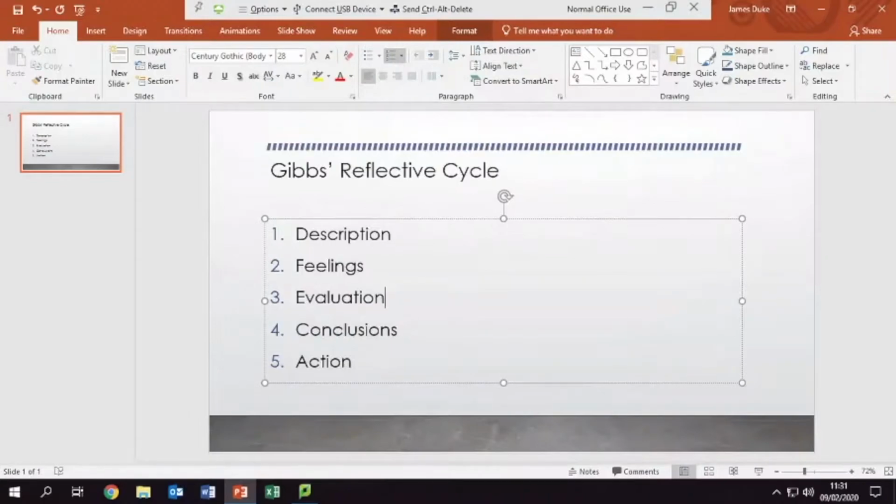However, the thing about Gibbs is it is a cycle. It's a reflective cycle. So the idea is that you work through these processes of the cycle. Once you get to the end, you feed back into the beginning, and it's cyclical in nature. And I think that there might be a better way of representing this using PowerPoint.